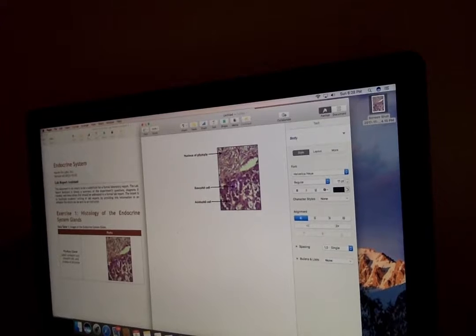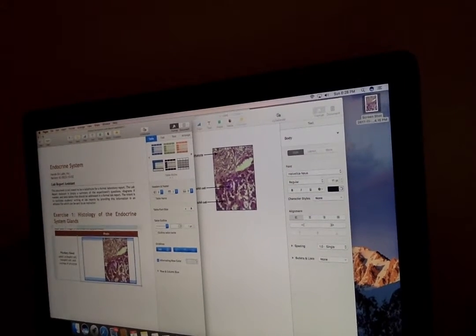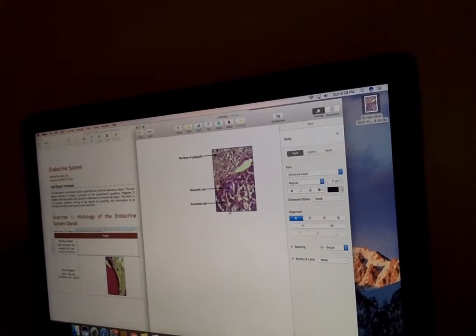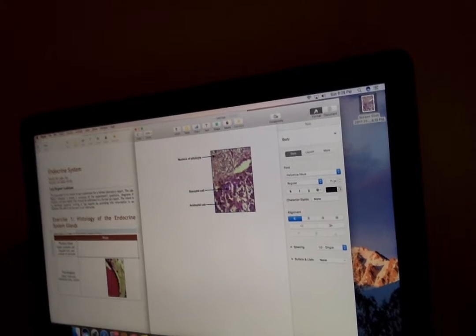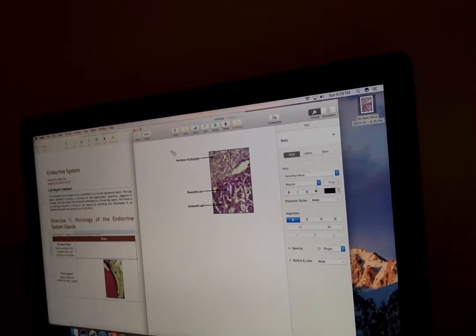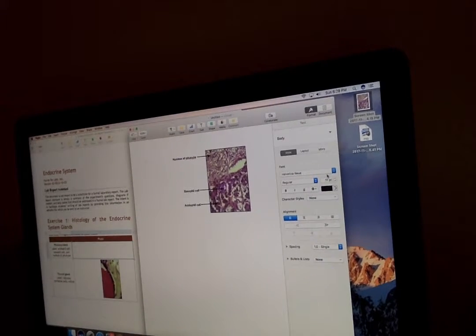Once I have the structures that I need, I'll go into the assignment. I will delete this one here, and then I'll go back and screenshot this part. So again, Command-Shift-4, and that allows me to do a screenshot of my labeled image.